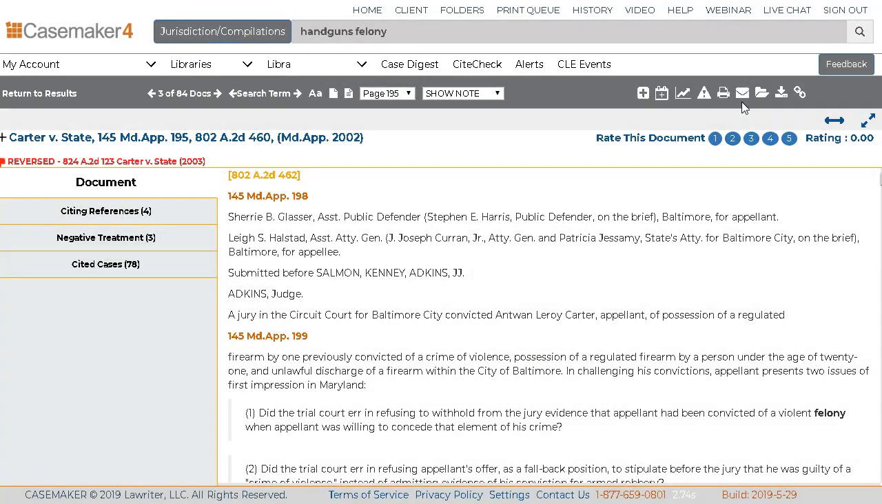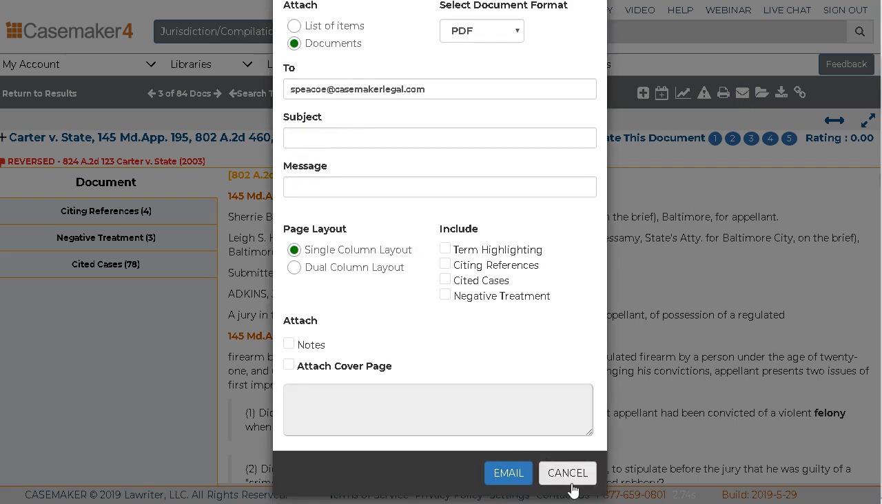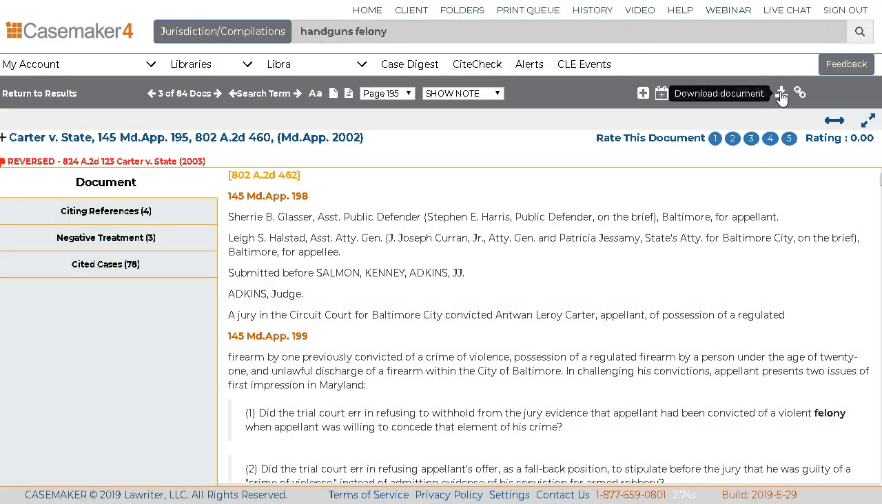You have the same opportunities when you email, as well as when you download.